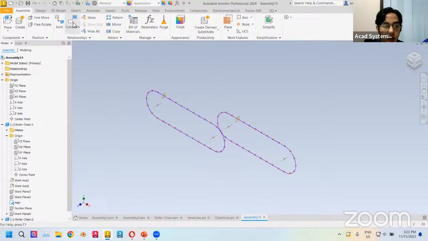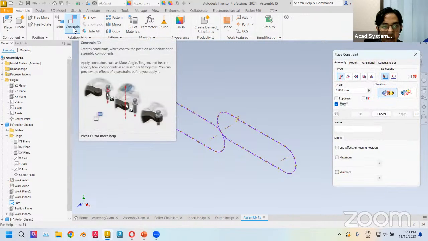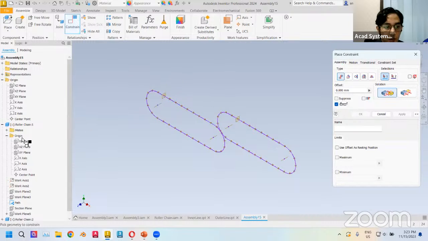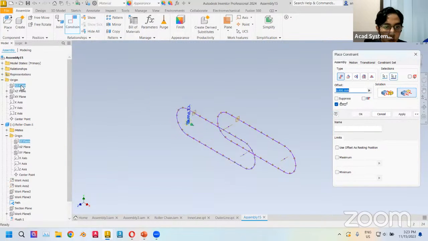Okay, so what I'm going to do is apply constraints for these sketches' origins to our assembly origin. We want to use this flush constraint. Under both of the origins here, XY plane to XY plane, click on apply, XZ plane to XZ, and then YZ plane to YZ.